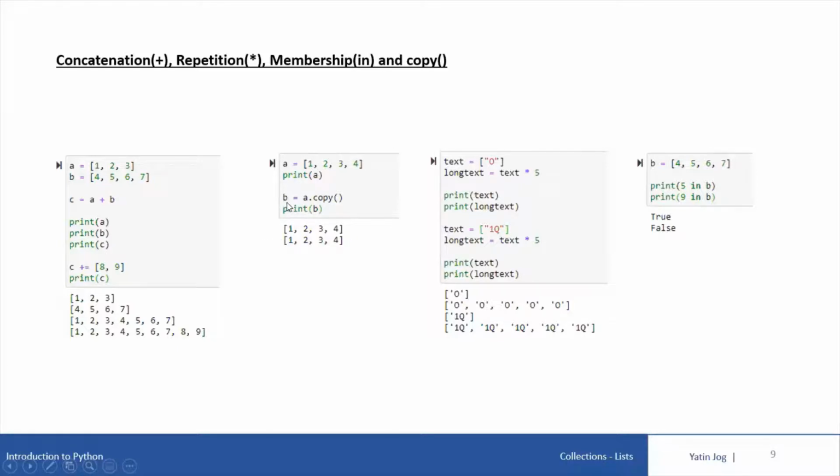And then if I say B equal to A dot copy. So what this copy method will do? Copy method will take all the values of A and will copy all those values of A as it is with the same order into list B. Then if I say print B, it will print the same values 1, 2, 3, 4. So that is how you can copy one list into another list. You can directly also say B equal to A, and you can also say A dot copy. So this is the use of copy method.